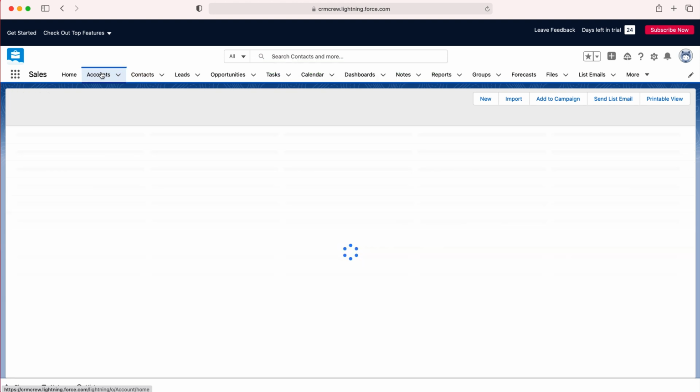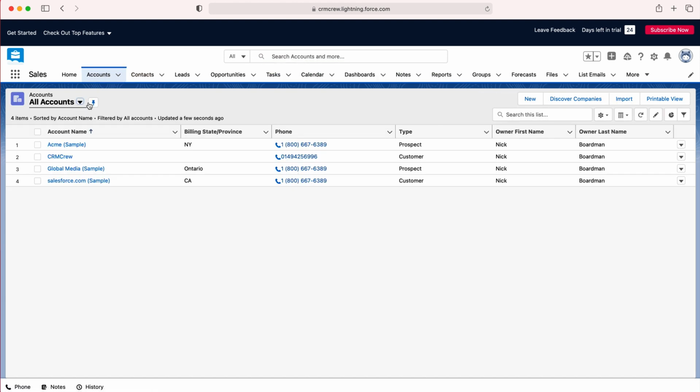Now let's head back to accounts just to demonstrate. You can clearly see here that our saved view is now pinned. All accounts is now pinned. And that is how to change record views in Salesforce CRM.